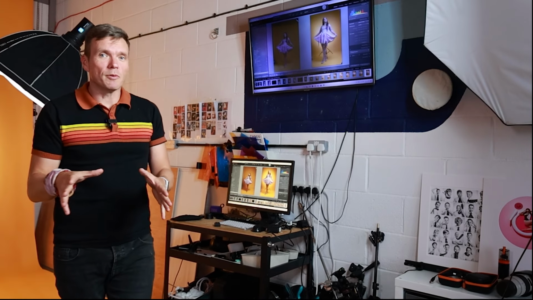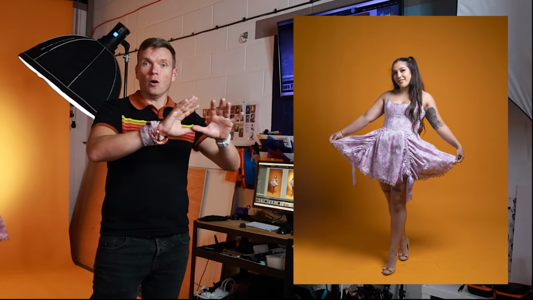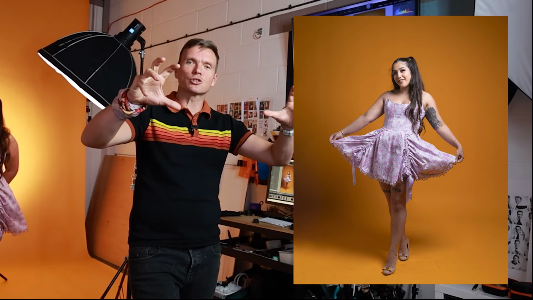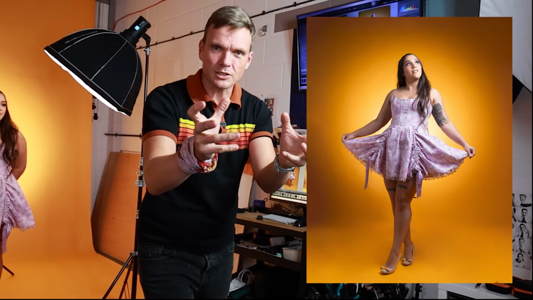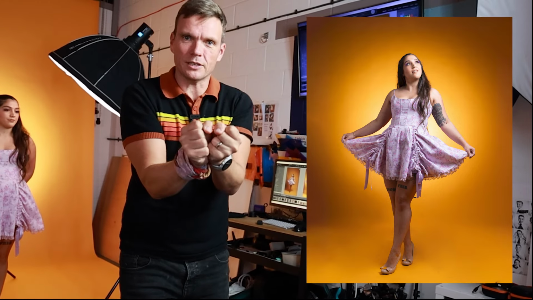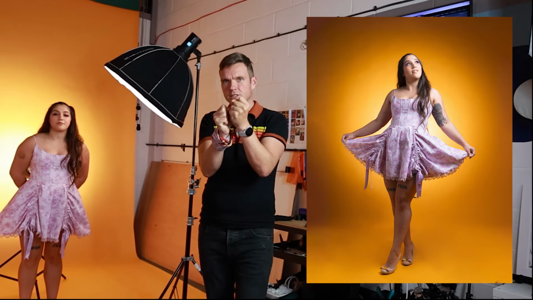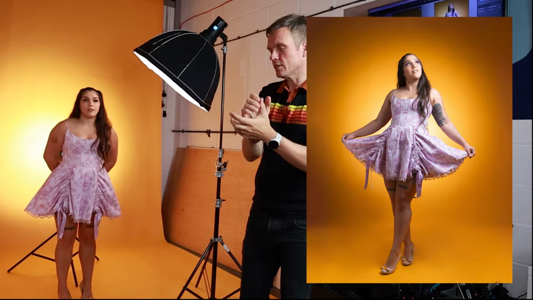And that's how we can move from a very simple one light setup on a colourful background to really controlling the colour, controlling the tone, and controlling the brightness of our portraits using just 1 second light.